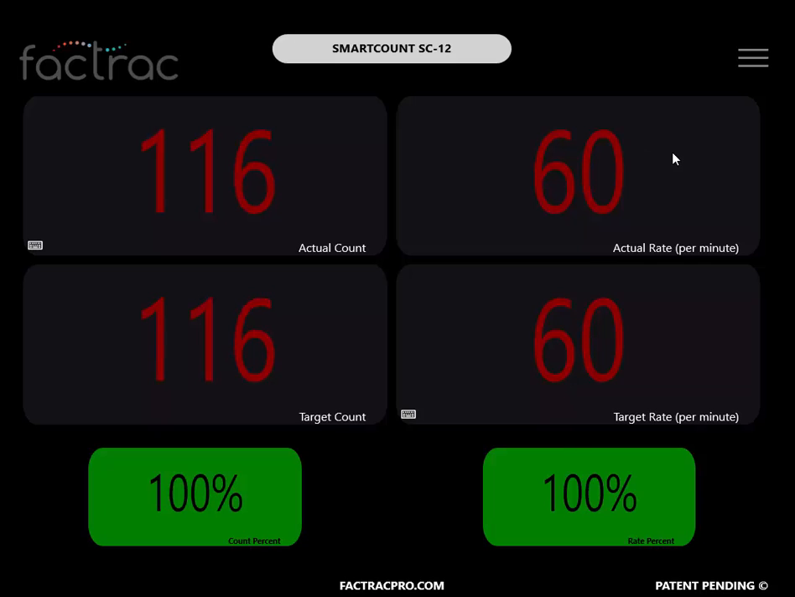Actual rate. This field is calculated by the system based on the scale selected on the settings page, per hour, per minute, or per second. Target count. After a reset, this field starts at 0 and increases at the rate based on the target rate. For example, if your target rate was 60 items an hour, every minute the target count would increase by 1.